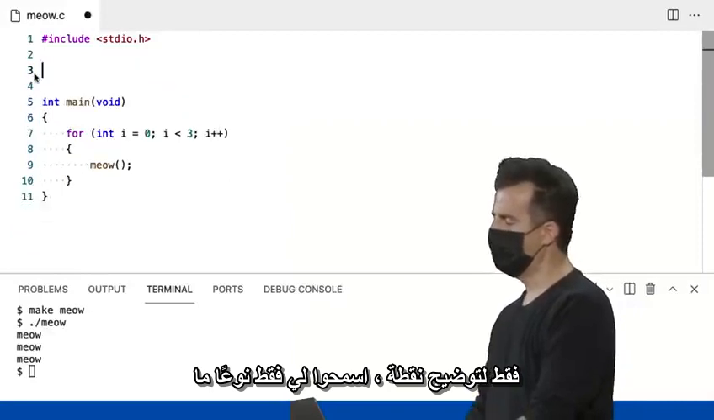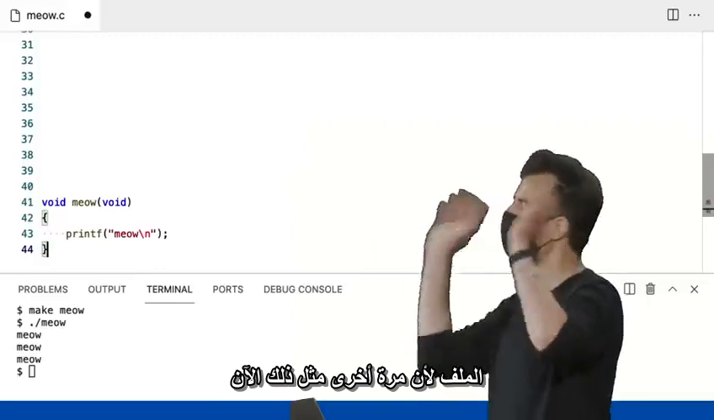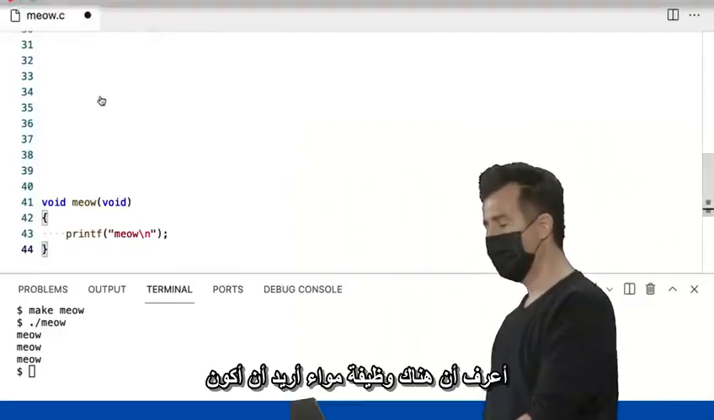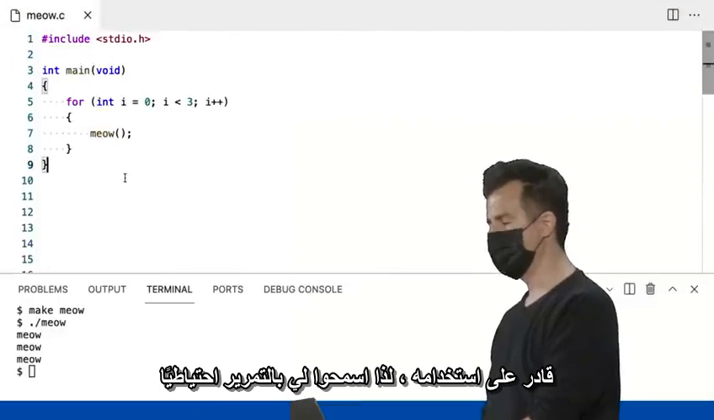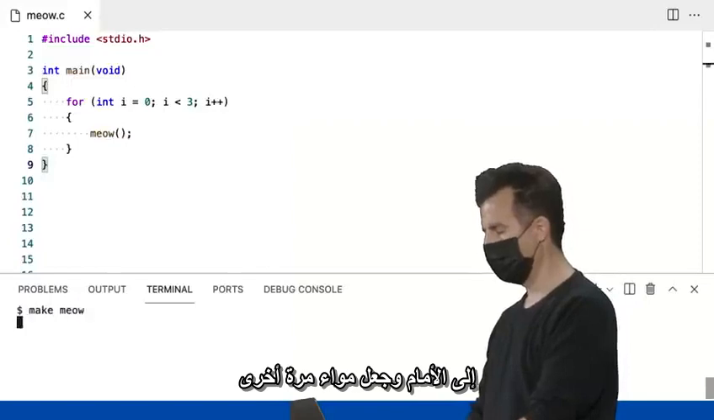And just to make a point, let me just highlight this and move it way down in the file. Because now that meow exists, it's an abstraction. I just know a meow function exists. I want to be able to use it. So let me scroll back up. My main function is the same. Let me go ahead and make meow again.